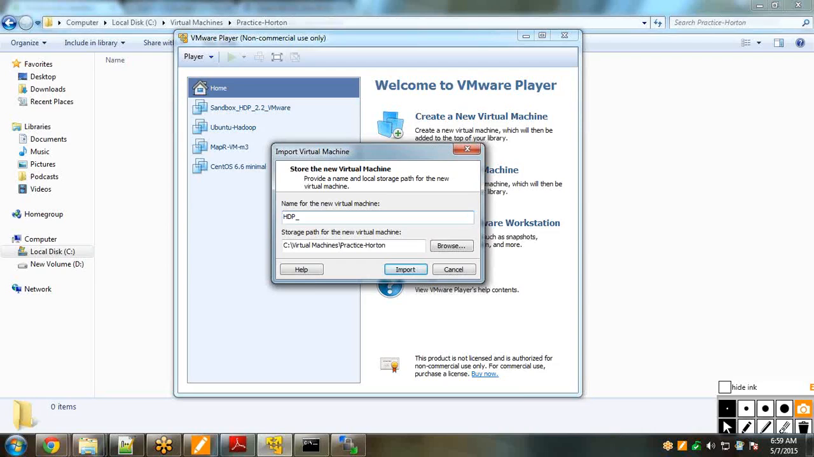So I'm trying to close these tools. I'm running the Hortonworks VM. Okay. So today what I would like to cover is the material.